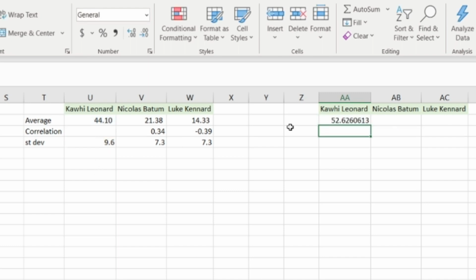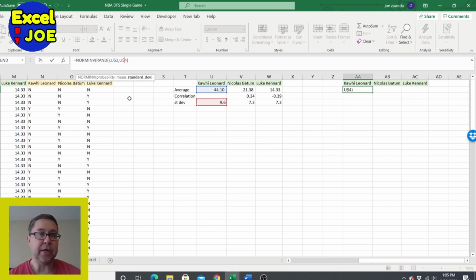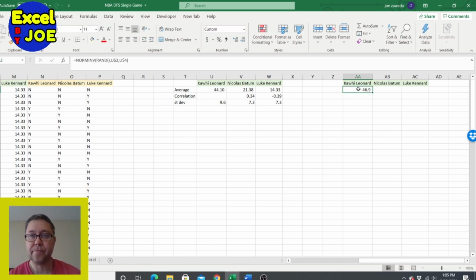So we press enter, and we did a simulation, and he scored 52 points, 52.6. So I'm going to put dollar signs here. We want the number to stay the same. So then when we copy it over, we can run simulations for all of them. So now Batum's simulation is looking at V2, which is this number, and standard deviation, which is this number. So we got all three simulations.